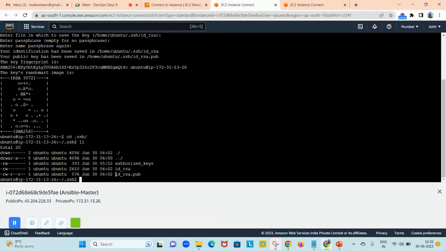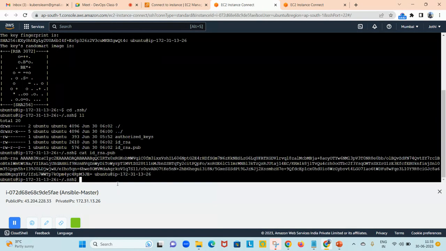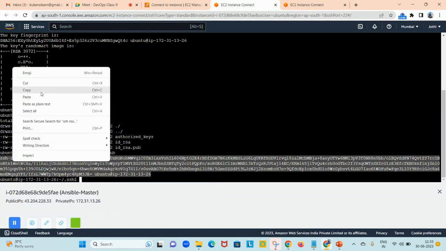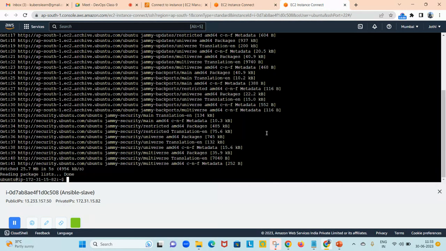You should have understood it is a private key. So id_rsa.pub. Got it? Hit enter. This is the key. Copy this key. Go to the slave node, where you should copy the public key.